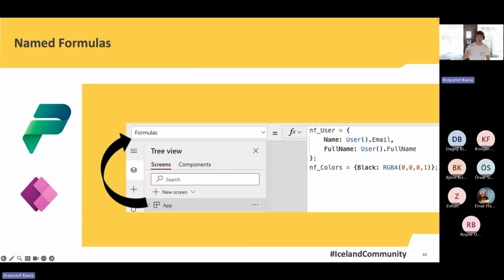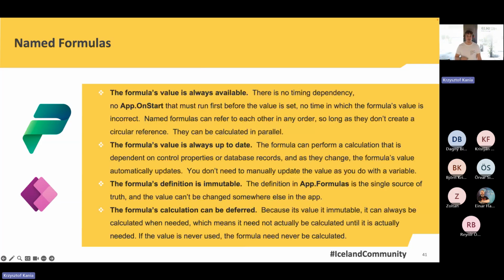You define one formula after another. Now, they are always up to date. We don't have to take care of updating the value. The data will be updated whenever there is a need to be updated. We don't take care of that. It is automatically done by the application in the backend. So this is really, really good, right?